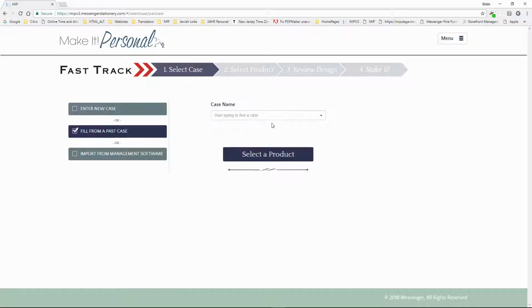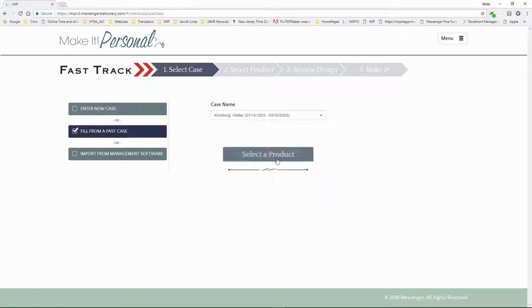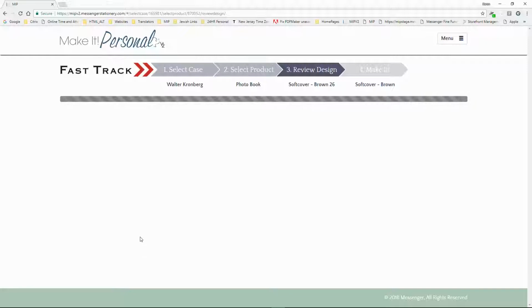So I'm going to fill from a past case. I'm going to select my cases from here. You notice my case list is really small because I'm very diligent about keeping that list selected to only my active cases. So I'm going to select this softcover brown photo book. Softcover brown photo books hold a limited amount of pictures. Okay, there's only 16 pages in them. So I'm waiting for this to open up.